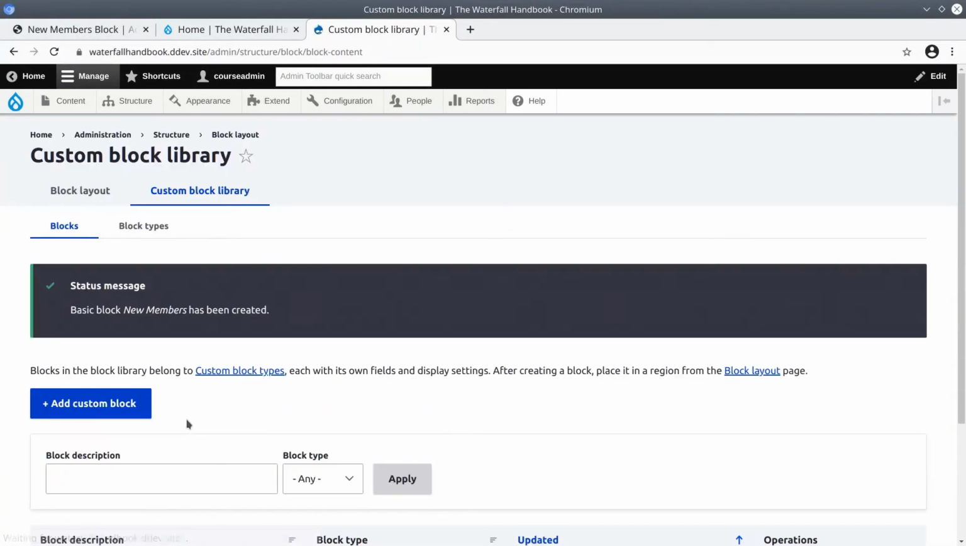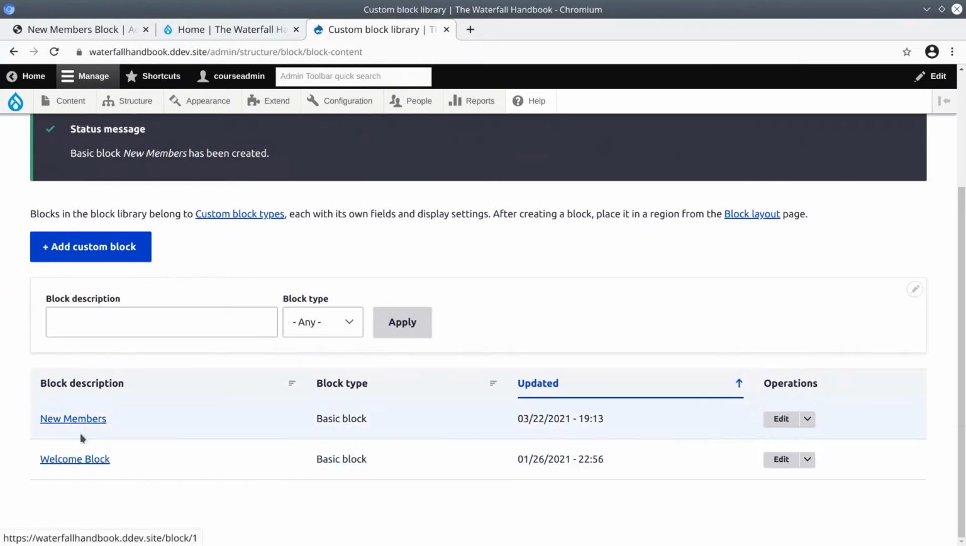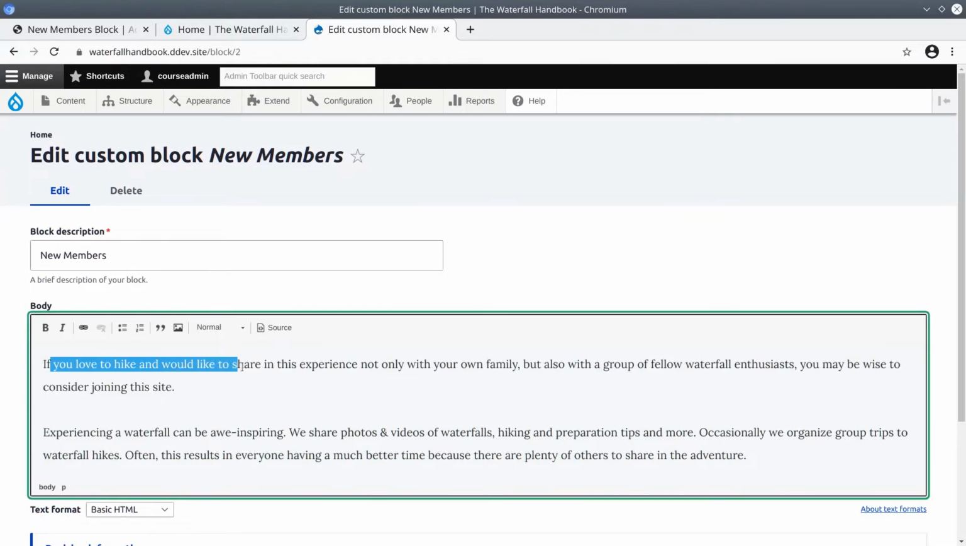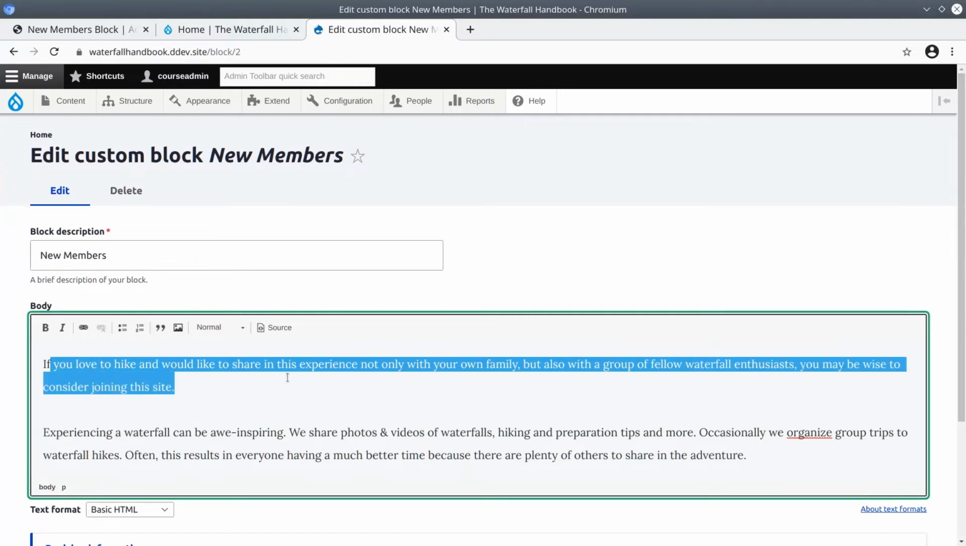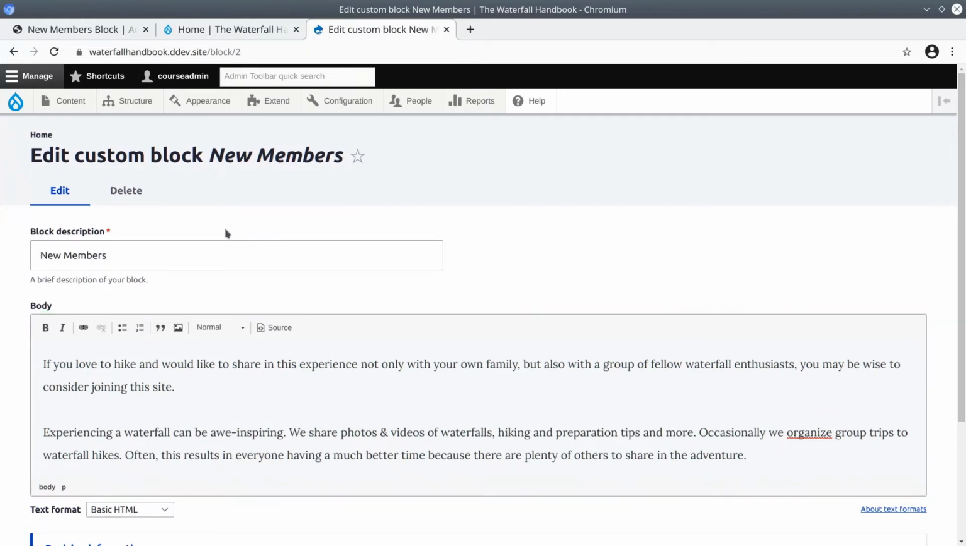So what we have done is we have created a new custom block with the piece of HTML text that reads like this. If you love to hike and would like to share this experience not only with your own family, but also with a group of fellow waterfall enthusiasts, you may be wise to consider joining this site. So this is a message that we only want to show to anonymous users. Let's go back and place this newly created block.